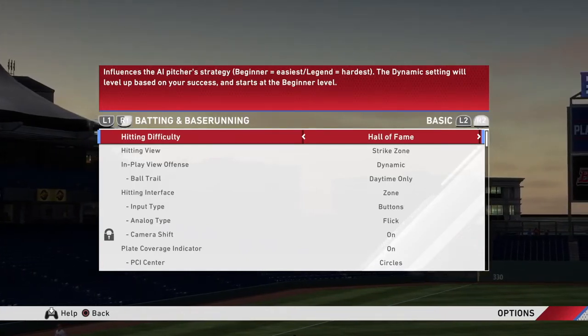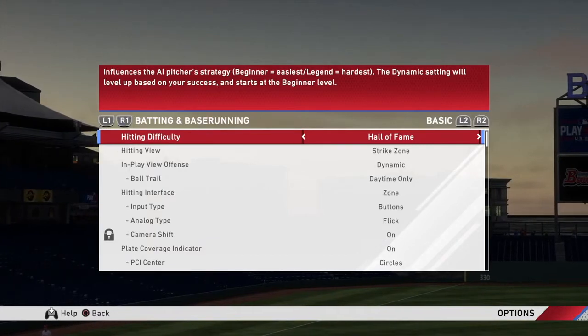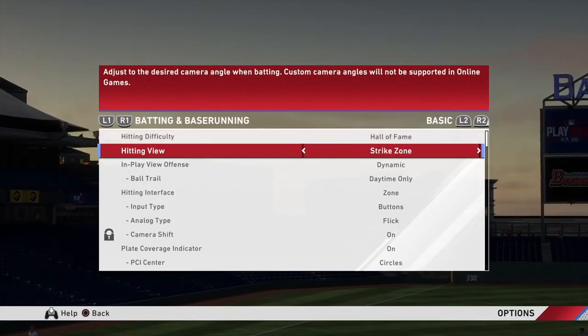This is going to be a little tips video for the best hitting and pitching settings. So obviously I'm going to go over all the settings here.